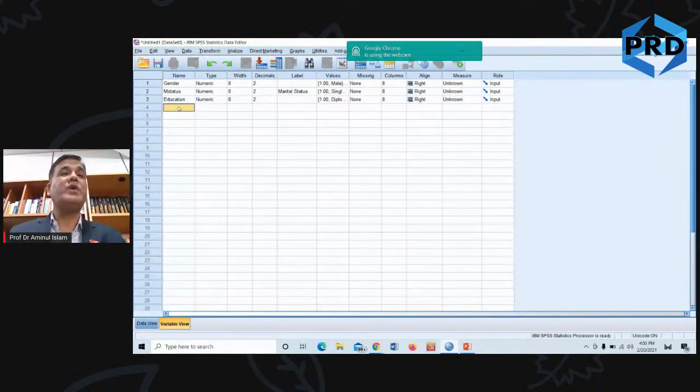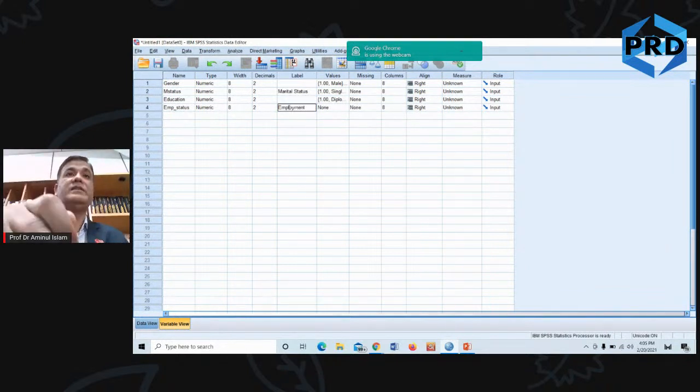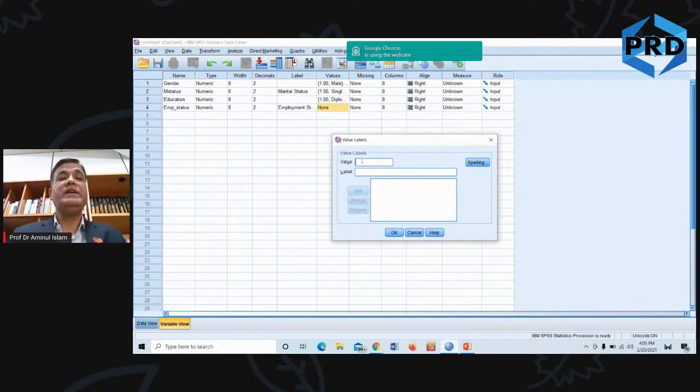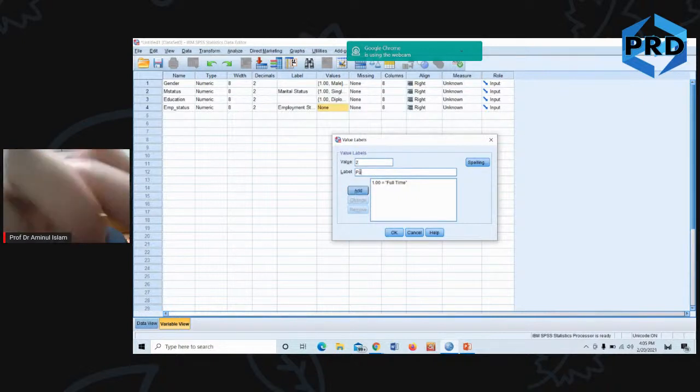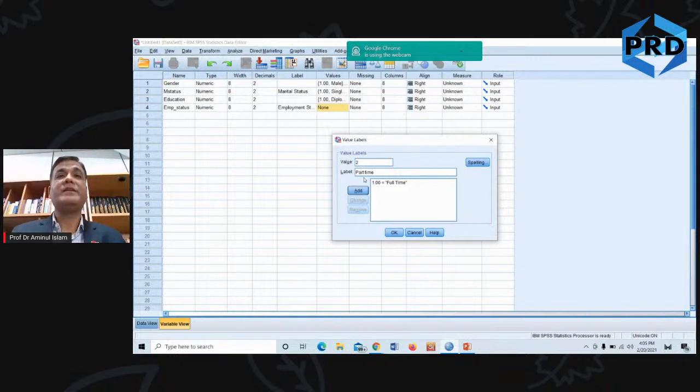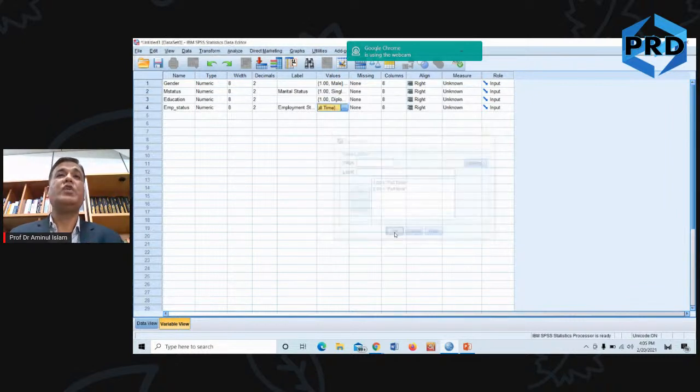Say, for example, the fourth one is your employment status. So I put employment underscore, hyphen doesn't work, status, S-T-A-T-U-S. Okay. And here I write in full, employment status. So here, possibly, say for example, one, I put it as full-time, and we click on add, we put two, part-time, okay? So you can add it. So you have to add, and then you have to click OK.